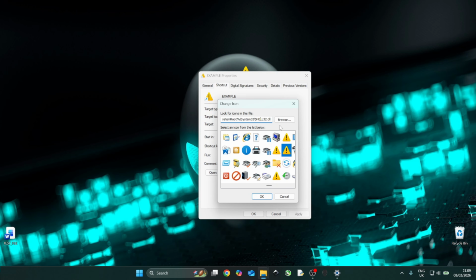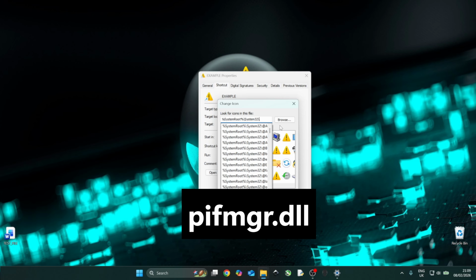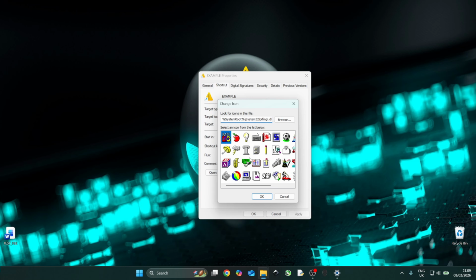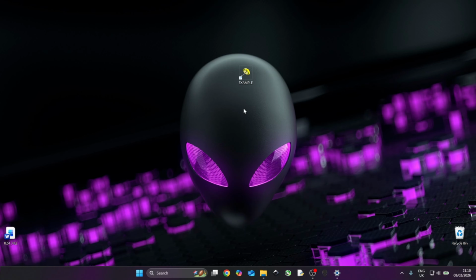And this time, you're going to scroll to the end of the text here, and you're going to delete shell32. And you're going to type in the following: Pifmgr.dll. So it's P-I, lowercase though, Pifmgr.dll. Press Enter. This loads up some quite cool icons. Let's go with the umbrella. Press Apply. And there we have now some cool umbrellas.